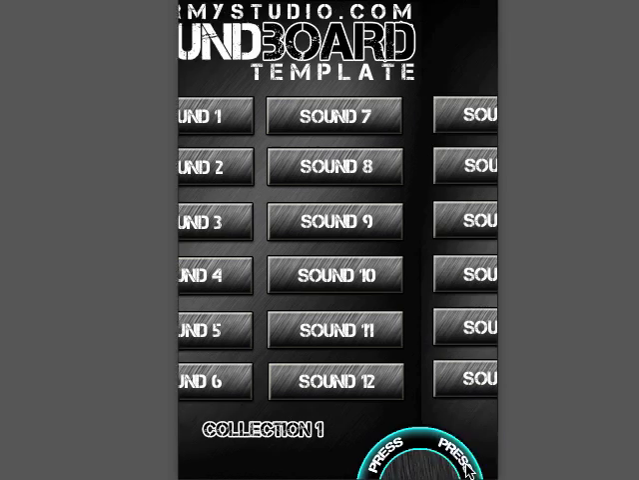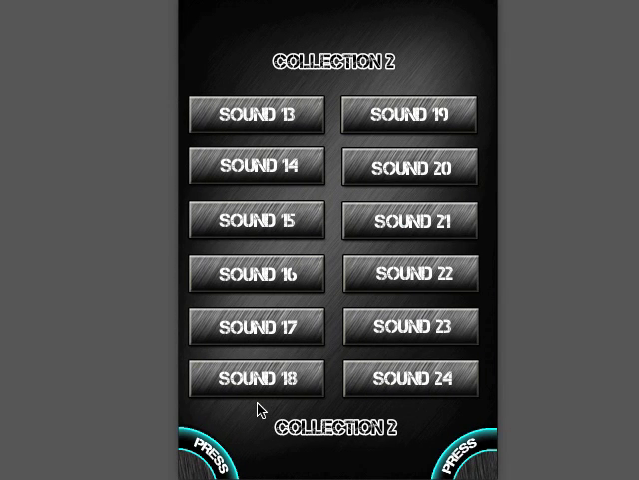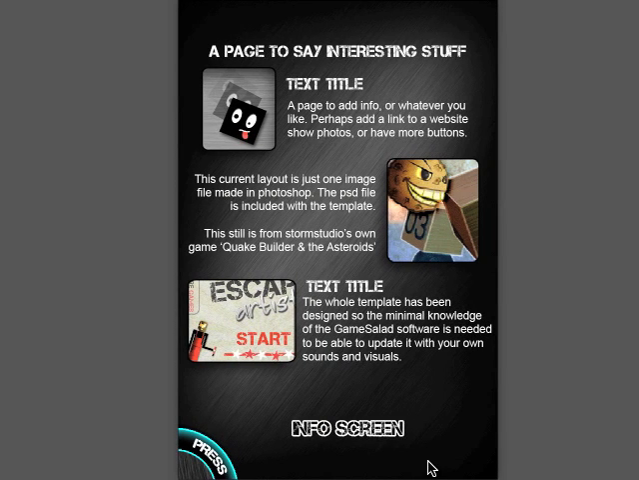The button down here pans the camera across to the second page. There's another 12 buttons, bringing you up to 24 sounds. Press again, and you're taken to an info page, where again you could add more sound buttons if you wanted.